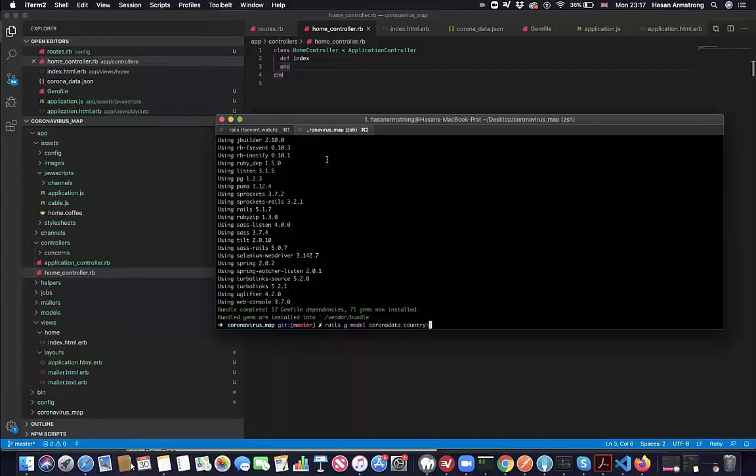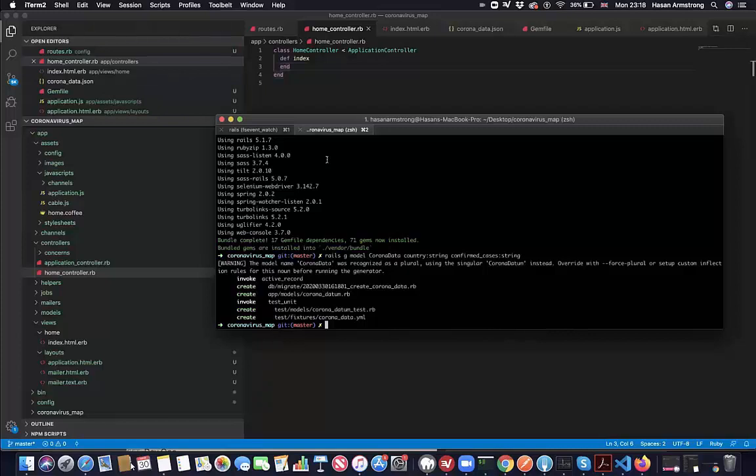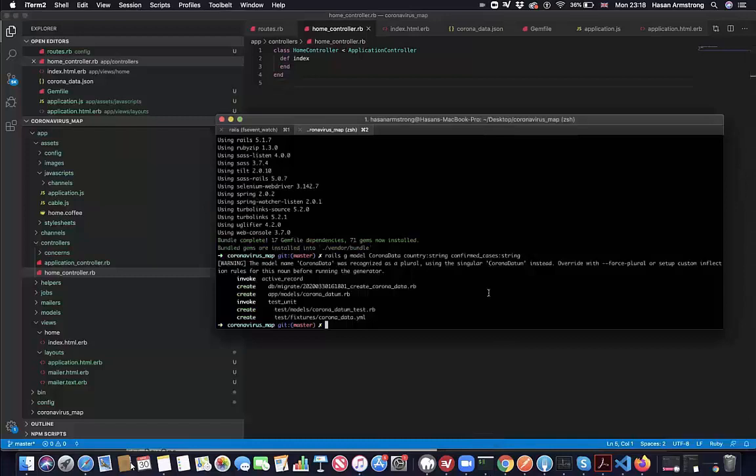The first one will be the country. And the second one will be the confirmed cases. Okay. So now we have this model. So let's run rake db migrate so that this table is made.